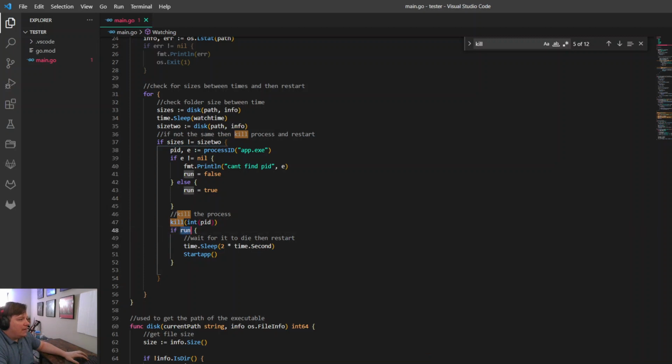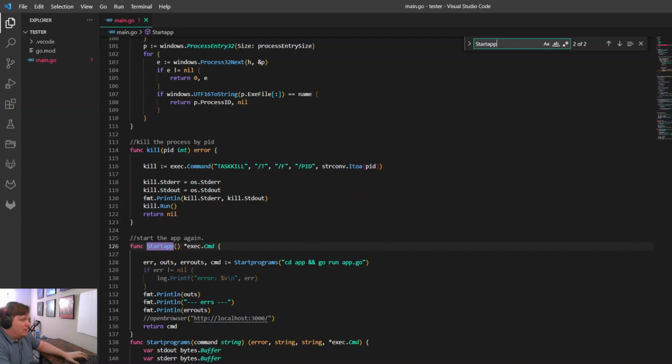And then if that run variable, remember, is false if there's an error and true if there isn't, if it found the process, wait a couple seconds, because this kill command may not have totally killed it, and so you kind of have to wait a little bit in order to restart the app, which is what this function does. And that's basically the logic of the application. Right here, which just runs the command to run Go, or the app again.